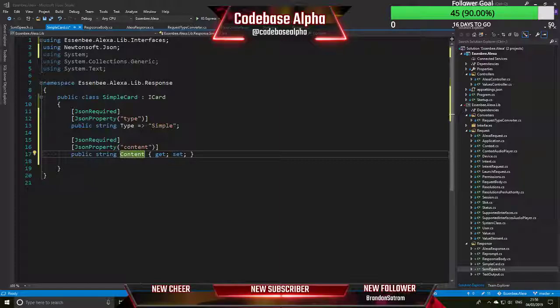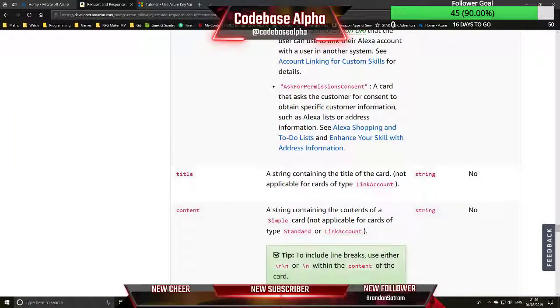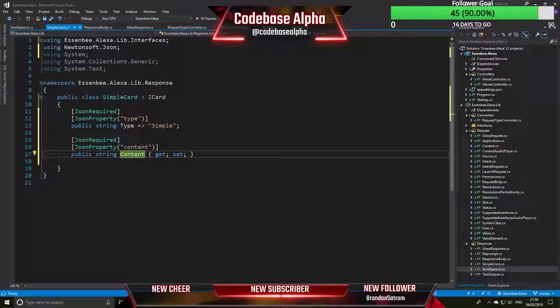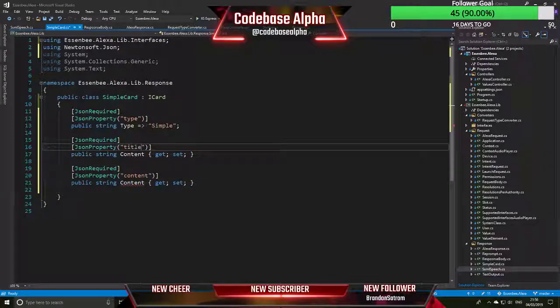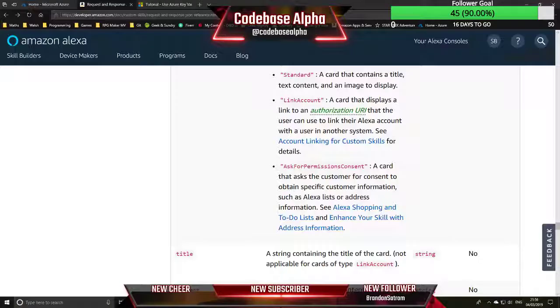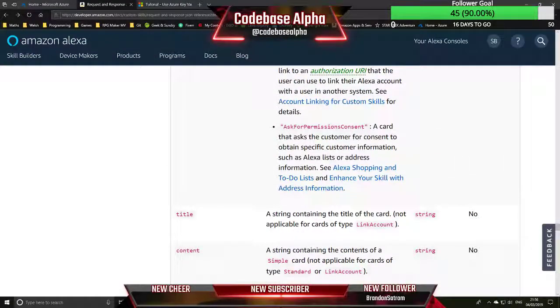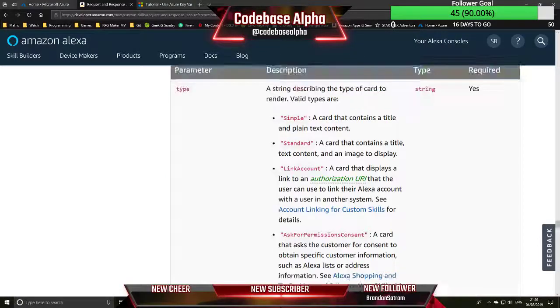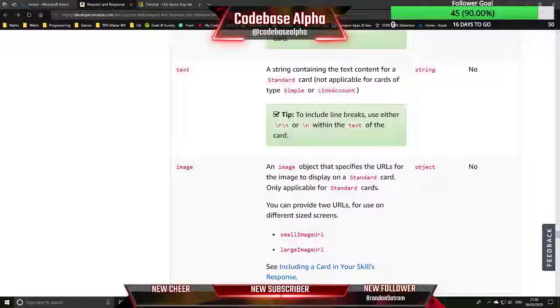Okay, so let's get back to this. So we've got our simple card. Let's just make sure there's nothing else. So it's a string containing the title of the card. So it looks like we do need a title as well then. Okay, so let's put the title in. Just copy this. Title. Okay, let's pop back. Was that a required field? It wasn't. Neither was content. Well, I think actually it probably is, isn't it? Because we're working in the simple case.